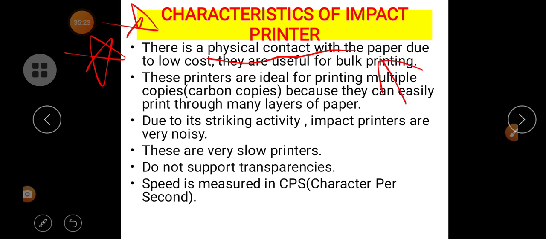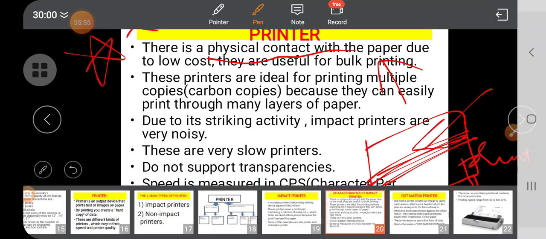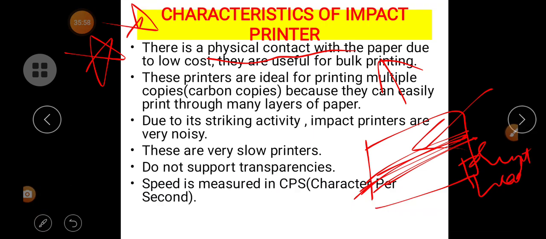For example, if you want to print thousands of sheets, or hundreds of sheets, that is, many sheets at a time, not one or two, at that point of time you have to go to the impact printer. There will be a physical contact between the paper and the print head. So this is the meaning.